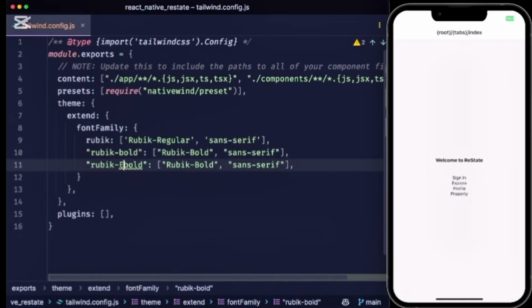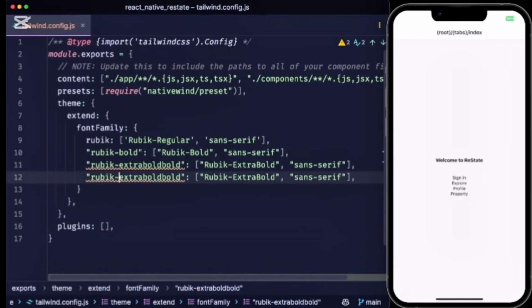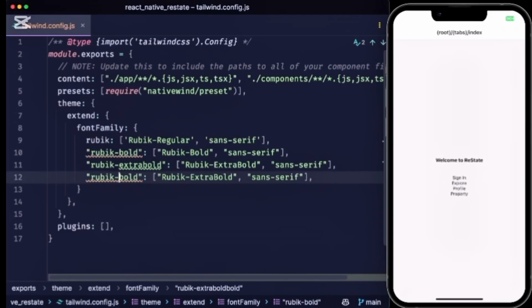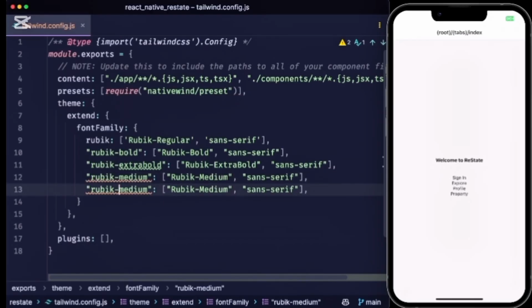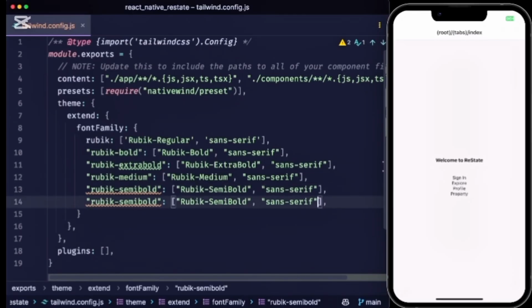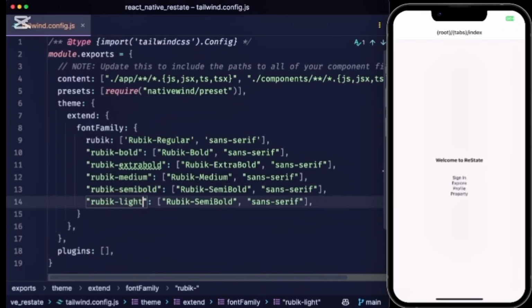We can repeat that for extra bold, and we're going to say extra bold right here. We can repeat it a few more times. I notice it's spelled bold 2 times here. So from extra bold, we're going to go to medium. Here, we're going to also go to Rubik medium. After that, we're going to have Rubik semi-bold. Same thing here, Rubik semi-bold. And finally, we'll have Rubik light. So let's change this over to Rubik light, as well as Rubik light right here.